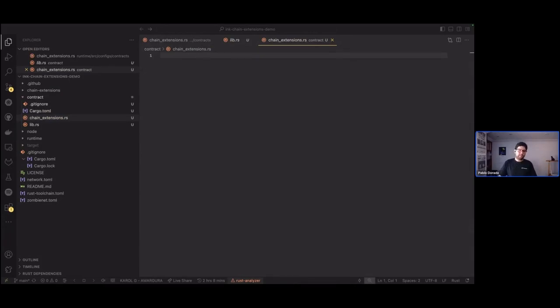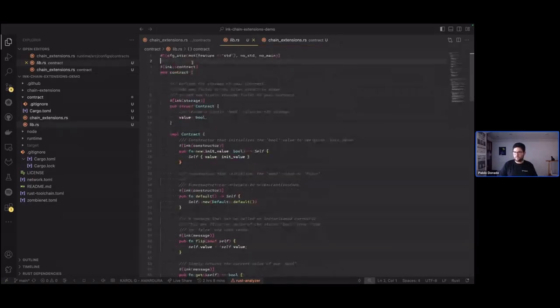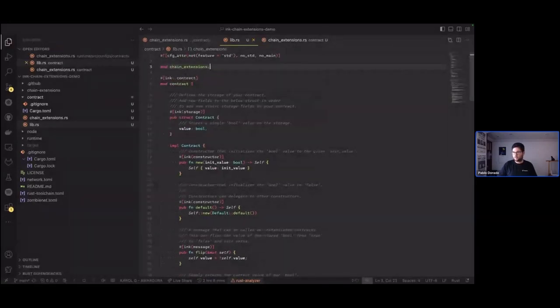This is usually tied up to a library, to an external library, but for practicalities, it'll be here within the extension, within the contract. What do we have to define here? Basically, we'll have to define this contract, define this module, chain extensions, and that's it.